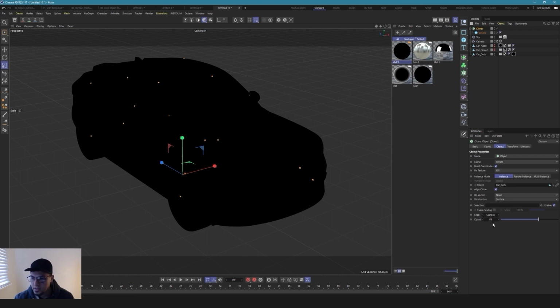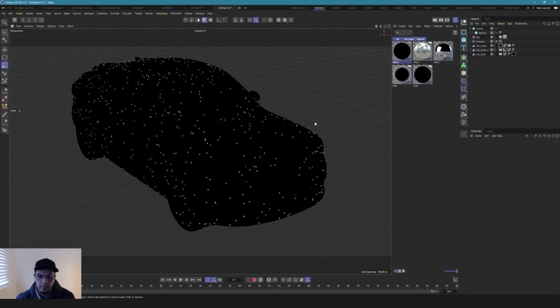So before I increase the count, there is an instance mode. You can change it from instance to render instance, and that allows it to be easier to calculate for Cinema. And if you do multi-instance, that's going to make it even easier. So now, instead of doing, let's say 65, I can do, let's say 2000, and you can see them a lot easier on there.